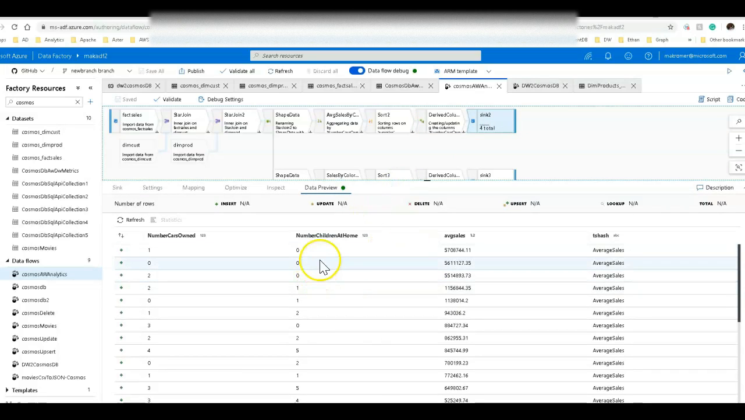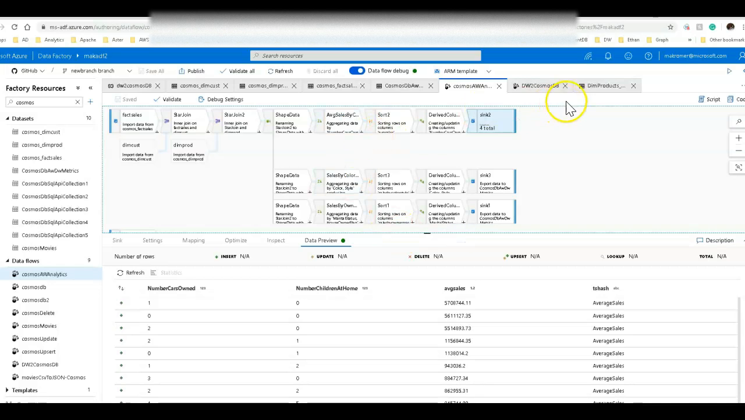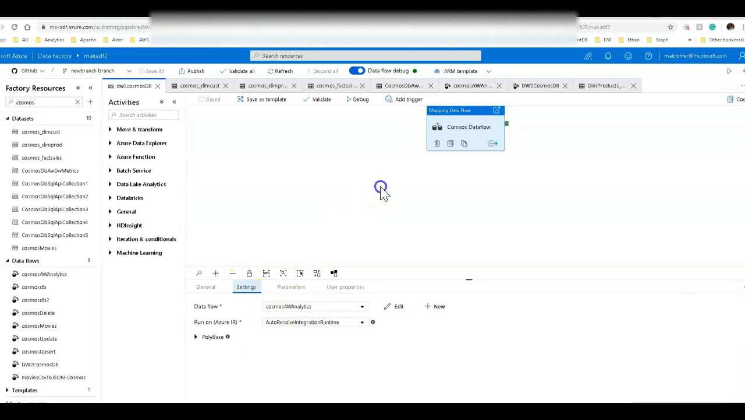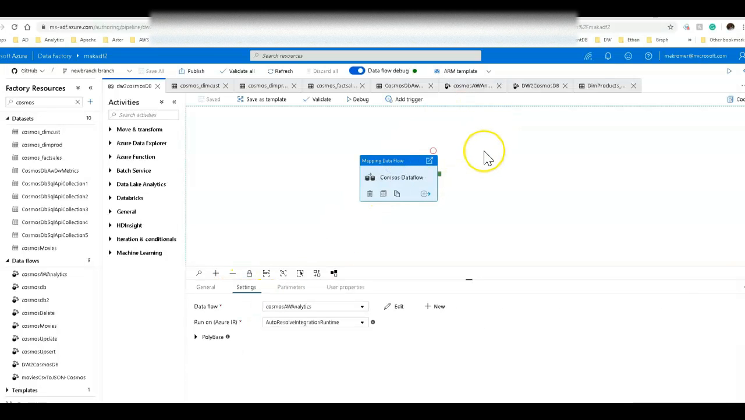But at the end of the day, what I end up with is the value of the average sales with the partition key across these different slicing of the data, the number of children at home and number of cars owned. So now you are essentially pre-aggregating this data and then storing it into CosmosDB. Then you just take that into a pipeline, point to it from a data flow activity, and you execute it, and you will get your aggregation stored within that collection in CosmosDB.